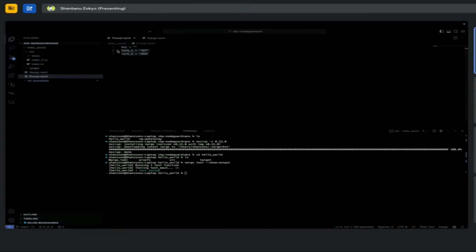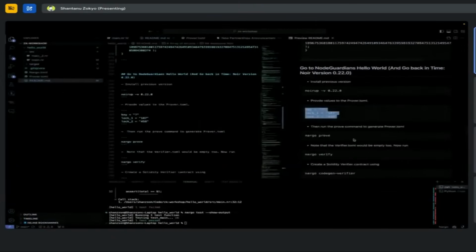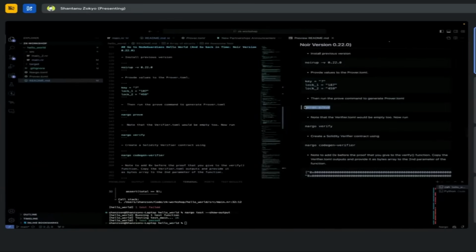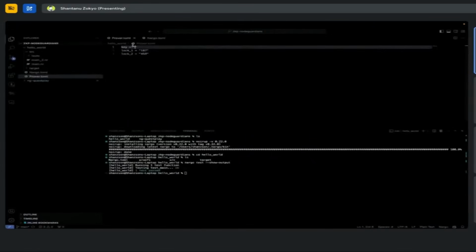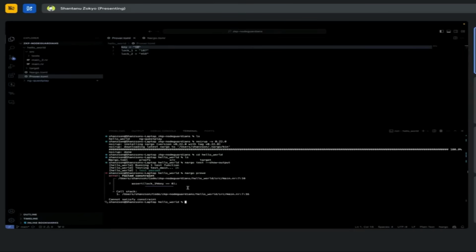Okay, so that's the challenge here. You need to find the key without actually giving the value of the key. So here what we do is we will do Nargo proof. I will give some random value here. Let's say I don't know if this is correct or not right now, let's just give a random value. We will run Nargo proof. You can see here that it is failing. The constraint is not being satisfied.